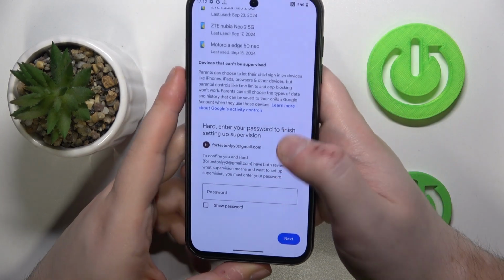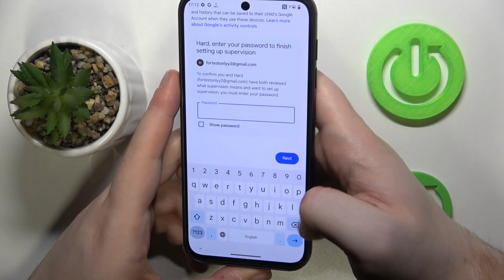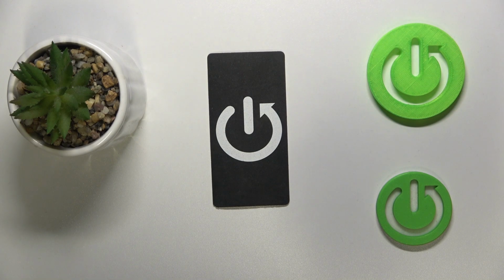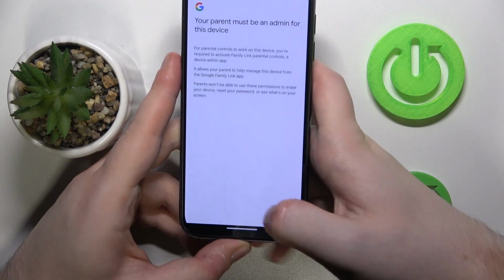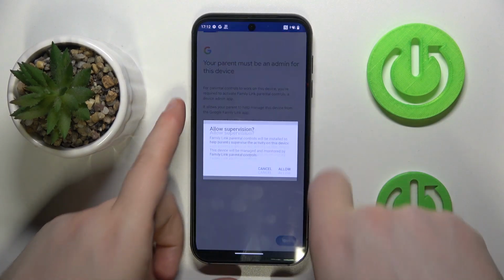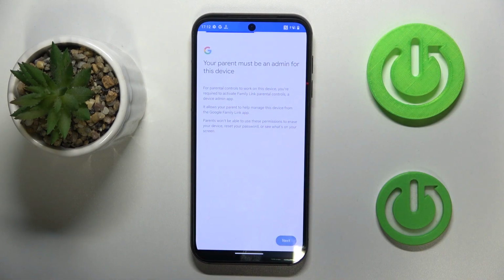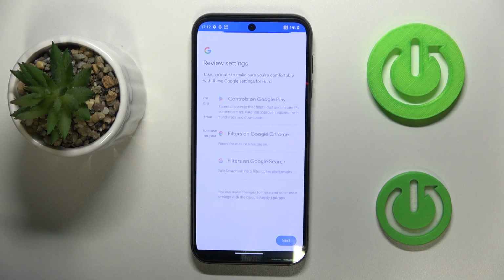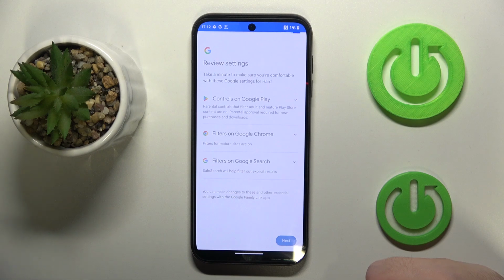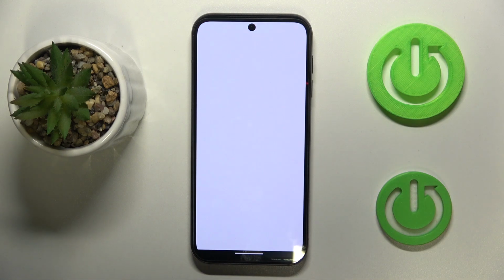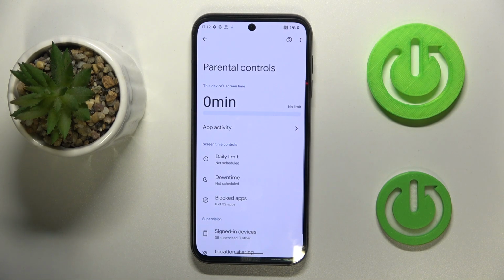Then you have to scroll all the way down and here you have to enter your child password again. Now you have to click next and click allow. Then click next and click done. And as you can see, my parental controls are now set up.